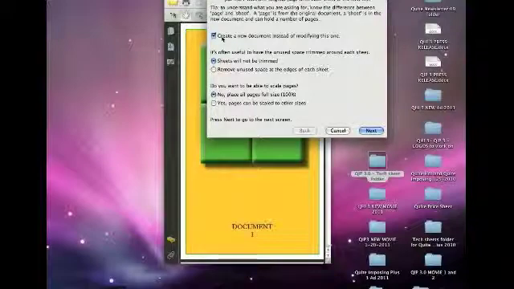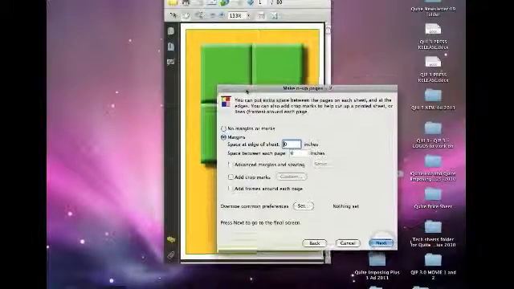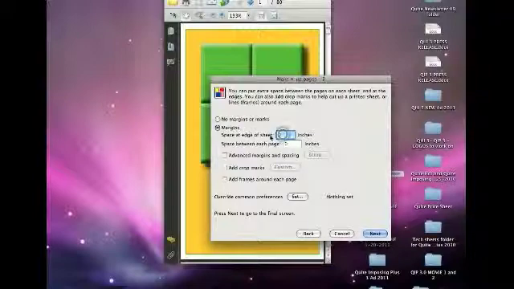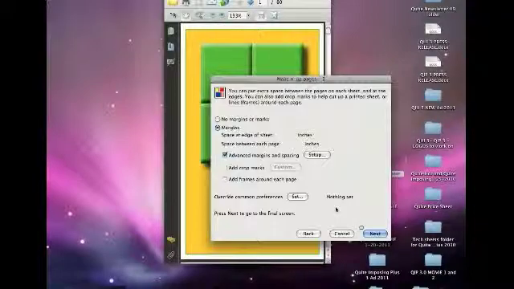So I'm just going to create a new document instead of modifying. Sheets will not be trimmed. I want them to be 100%. And in this case, with margins, let's put 0.25. Space between them, sure, let's put a value there. And as I was saying with advanced settings, if I was setting it up, I could mirror left, right, top, bottom, even in this area right here. But I'm not going to do advanced settings, just basic settings. Add my crop marks, hit next.